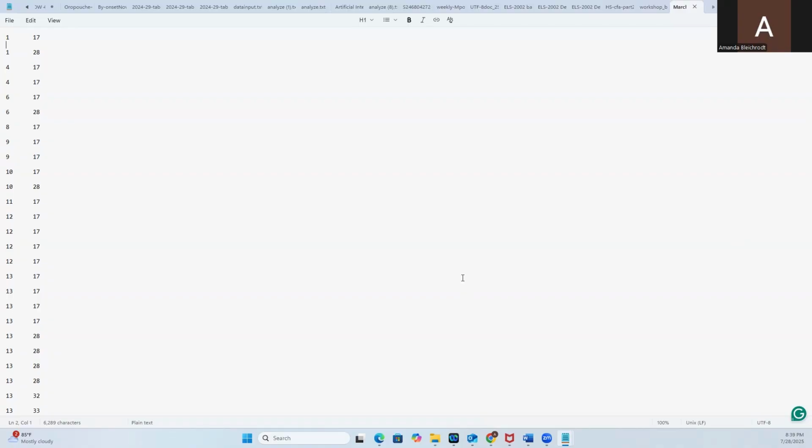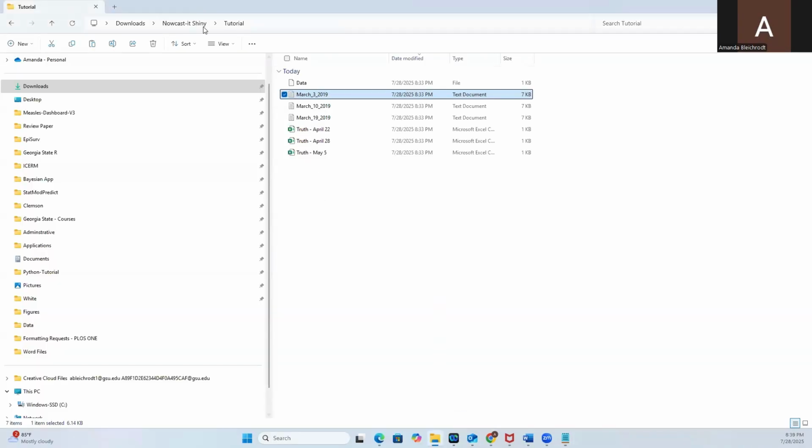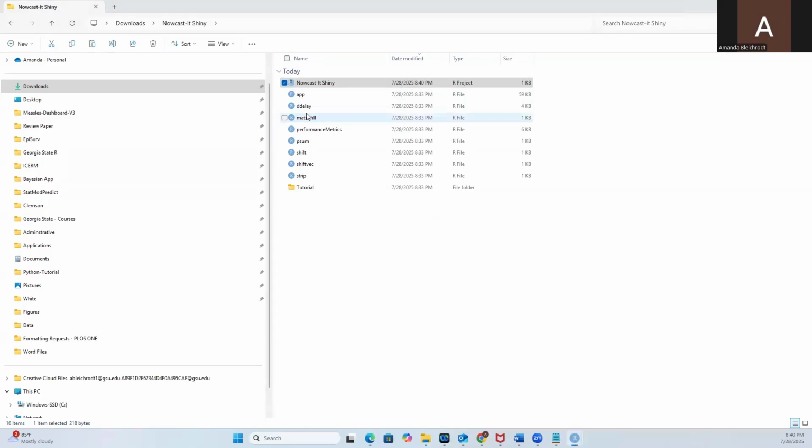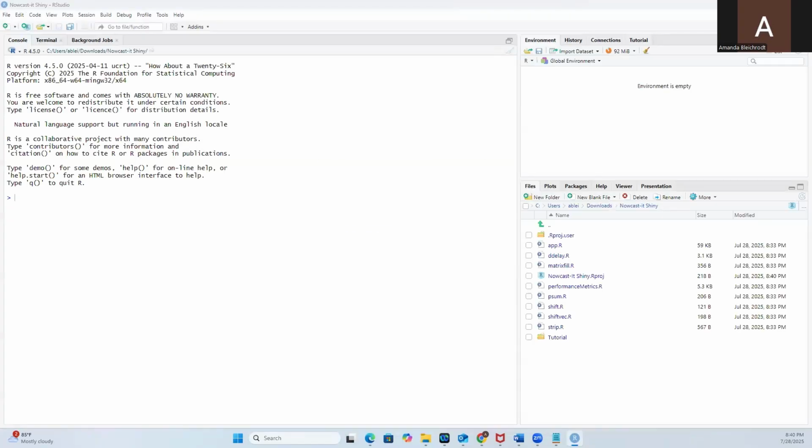Now that we've taken a look at the data, let's open up our Shiny app. To do this, and to make sure everyone's working directories are set up properly, you're going to want to click on this Nowcast-It Shiny project. This should automatically open up RStudio and load the necessary files, working directories, and everything that you're going to need to work with today.